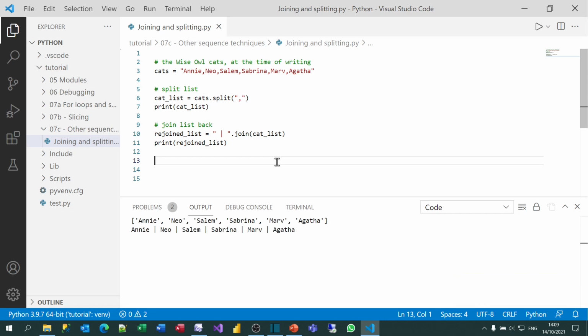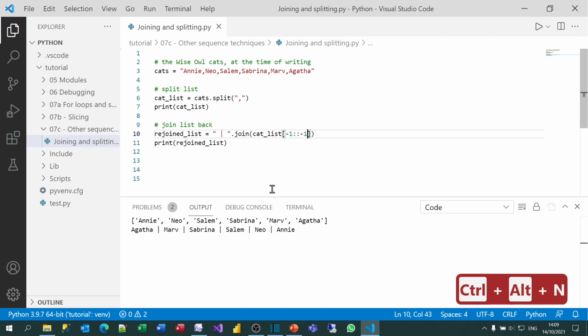Just for fun, you could reverse it. This is just a bit of revision from slicing. So what I could do is go to my list, and I could say, well, I'm going to start at the last item in the list. I'm going to go to the first, and I'm going to go one item back at a time. And what that will have the effect of doing is reversing my list. So I start with Agatha and end up with Annie.